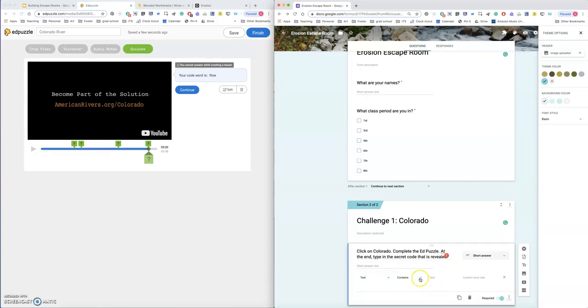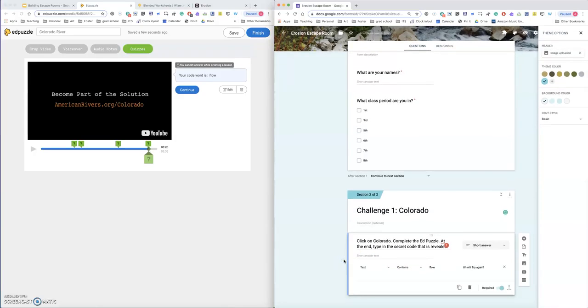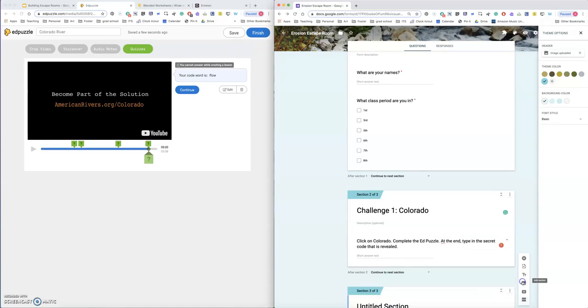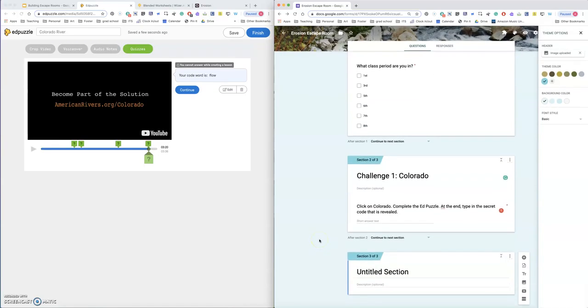I'm going to choose text, and it needs to contain the word flow, all lowercase. And then I like to create a custom error, just something simple. Try again is fine. Okay, and so now whenever they go in to fill out their answer on this, they have to have flow all lowercase. If it's anything other than that, it will not take it. And then I'm going to start another section. That way they can't see what's coming up until they get there.